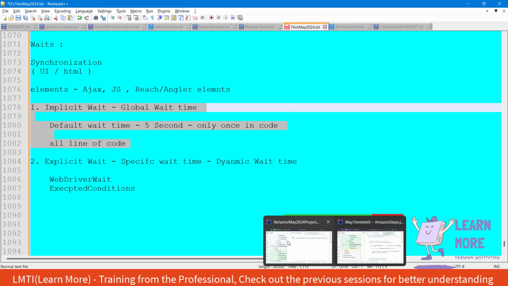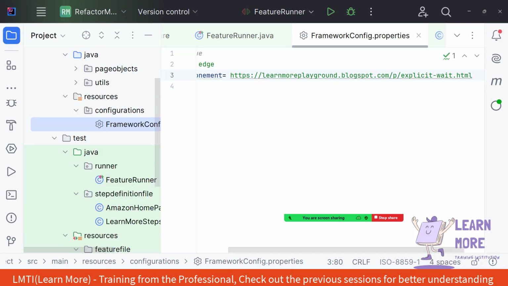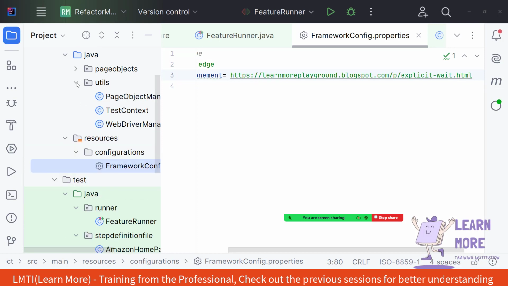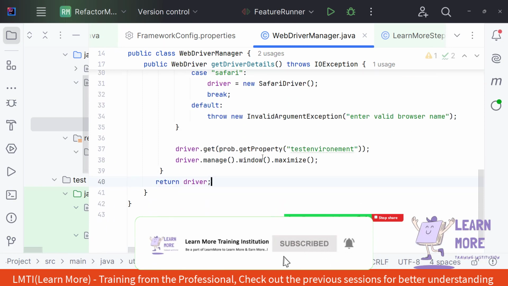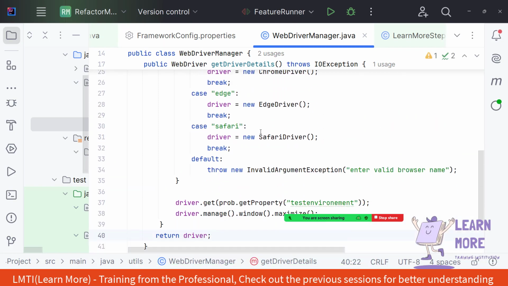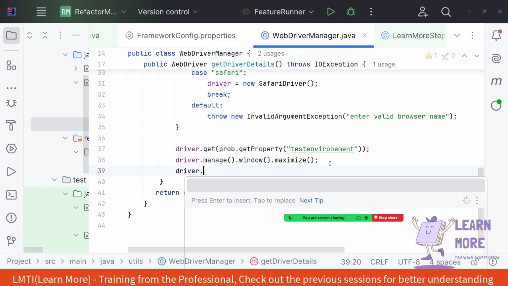So generally we used to initialize the implicit wait during the browser invocation. We know where the browser invocation code is present. Under the utils package, we have the WebDriver manager, where we have written the code for navigating to the URL and maximizing it. After maximizing, here I'm just going to apply the default wait, because once we initialize the default wait, wherever the slowness occurs, it will apply the wait.